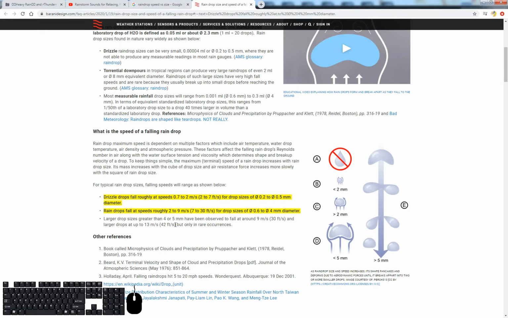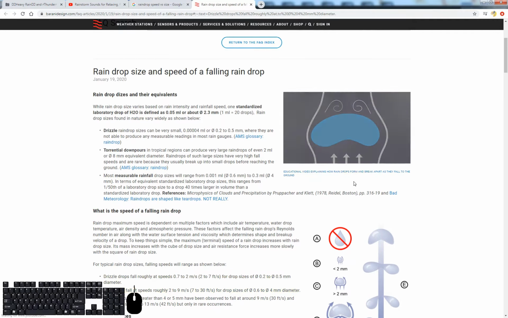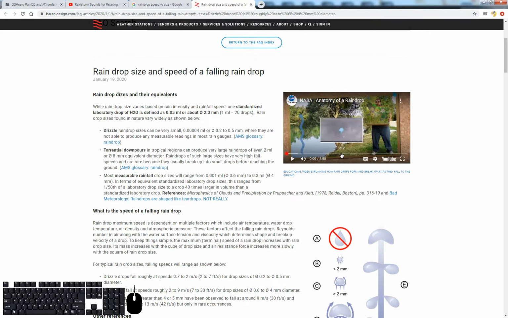And they also say that in some cases, like very, very heavy rains, you can go up to 13 meters per second or so. And there is also a video linked on that site with a very interesting animation. It's a video from NASA. And this shows that the actual shape of raindrops isn't what we usually picture as being raindrops.